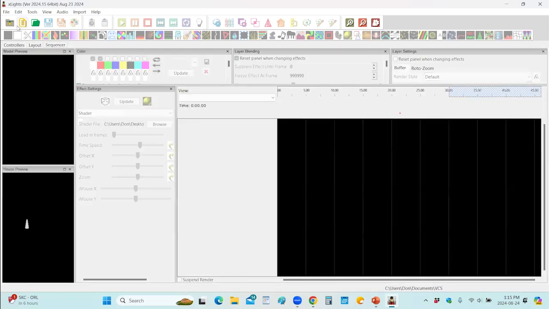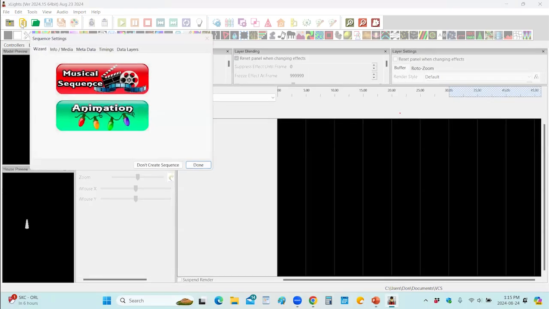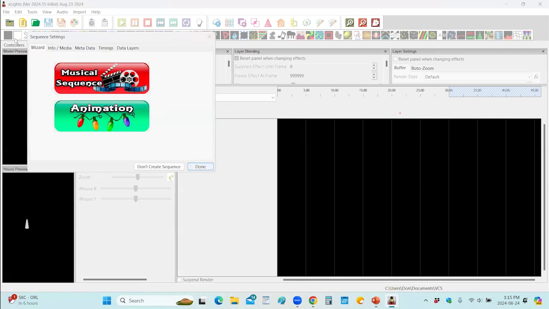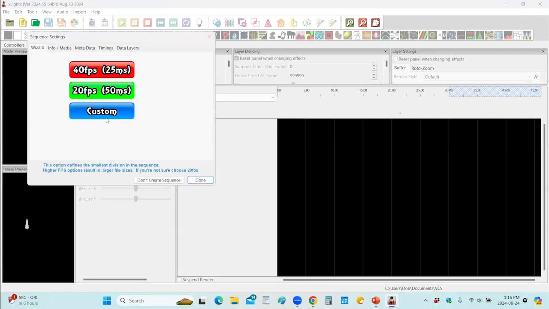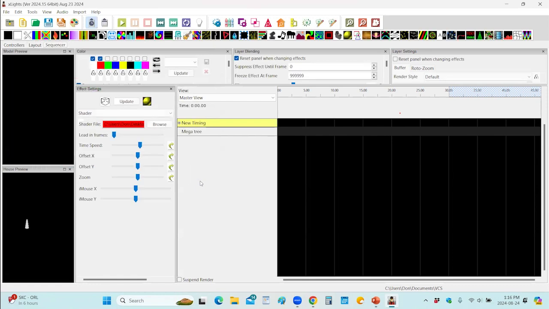If we come up and we make a new sequence, actually, let's just make another animation. Notice I'm just going to hit done. I'm not selecting 40 frames or 20 frames or custom because I'm just doing an animation, and this is strictly for test modes. I know there's been lots of guys that have been doing sequencing classes, and they've been through all of that with you.